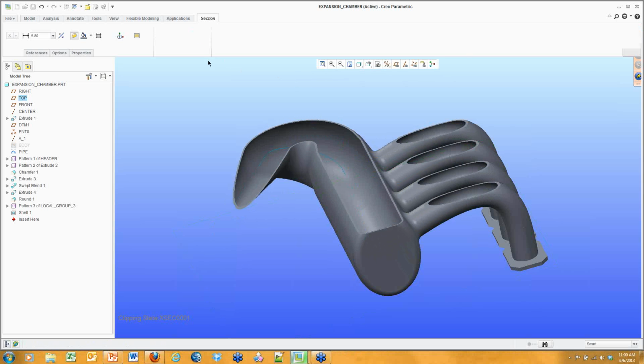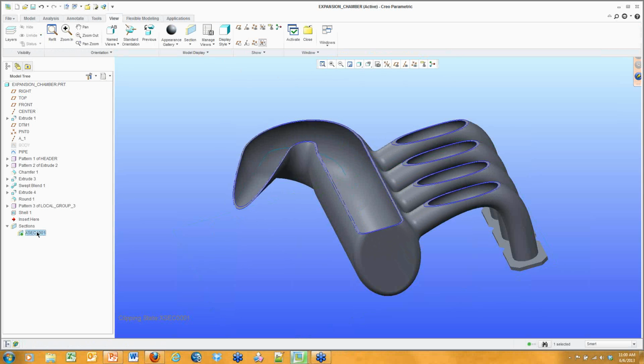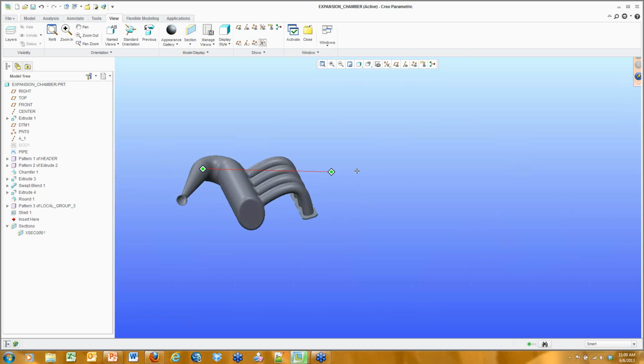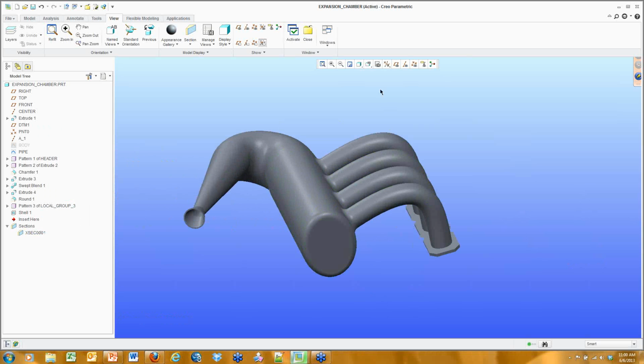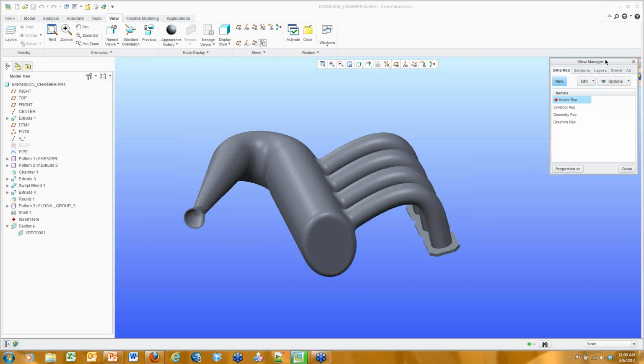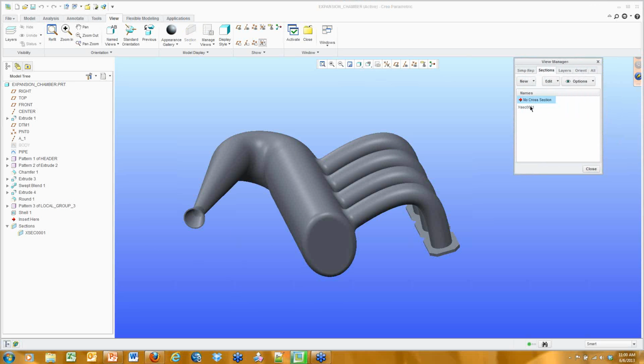Now, if I save this, we are going to see the cross section here in the model tree. I can turn it on by right-clicking, or I can shut it off by right-clicking and going to deactivate. And there we have it. It's still visible in the View Manager, so we can go under here, and as you see, cross sections include the one I just created, so that will also be visible.